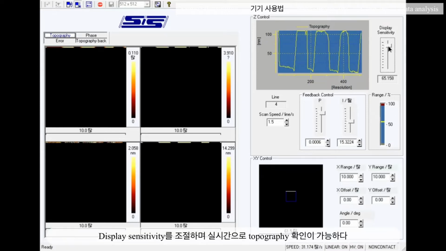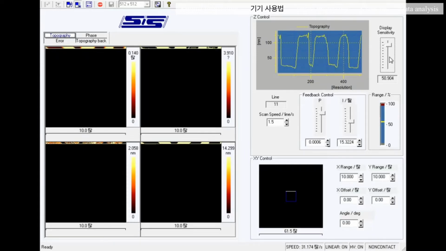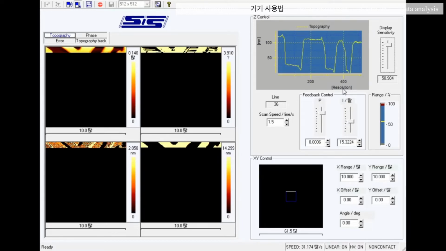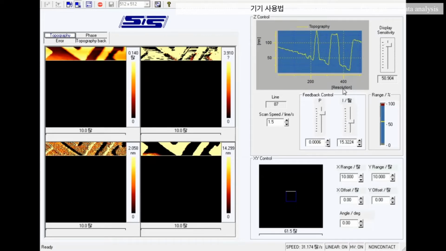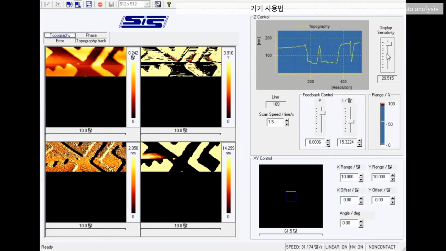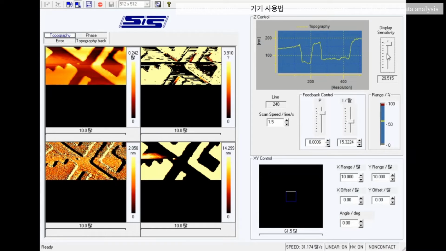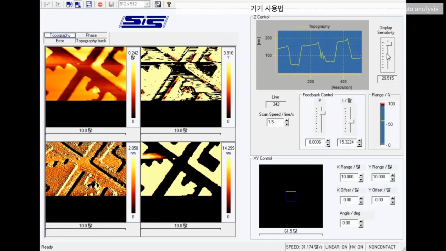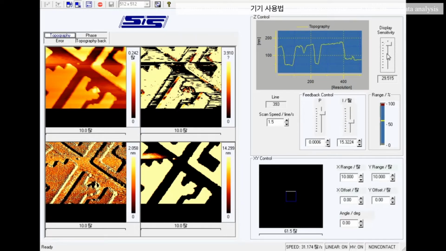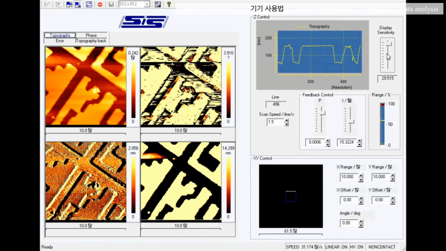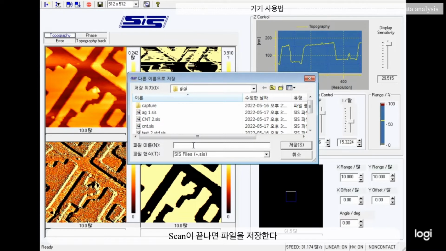Then adjust the display sensitivity button to see the peak inside the blue window. Next, wait until it finishes scanning. Remember that it is fragile to vibration, so be careful. Once we have finished scanning, just save the file.